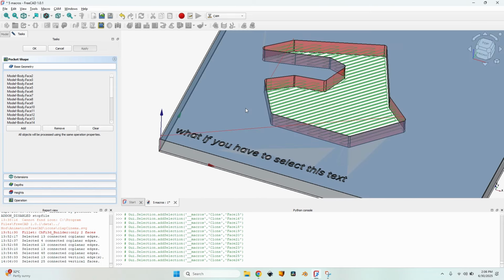Does it work in all situations? Probably not. Can it be modified? I will try to upgrade it a little bit so I can also select faces that are angled up to a certain tolerance, but for now it works for vertical faces.